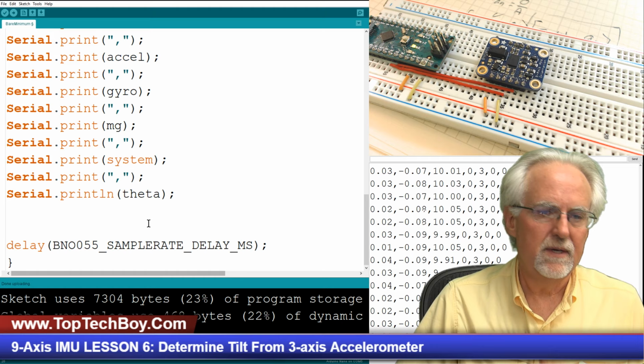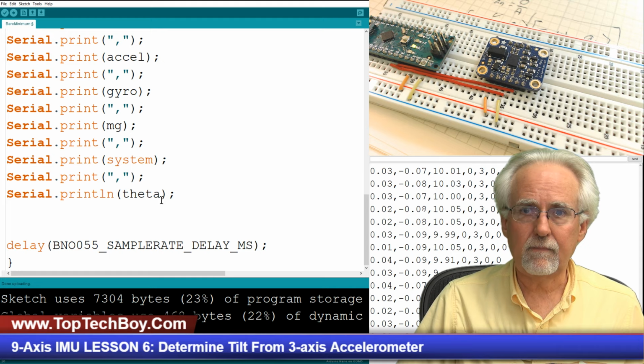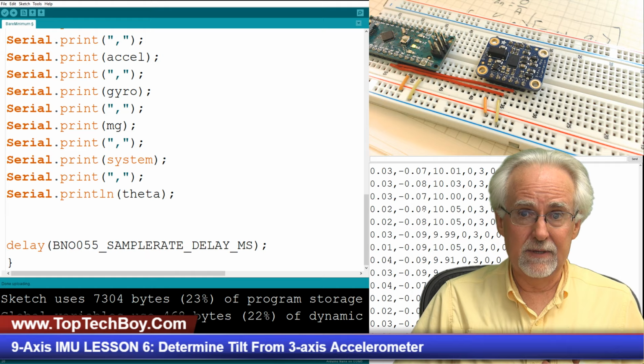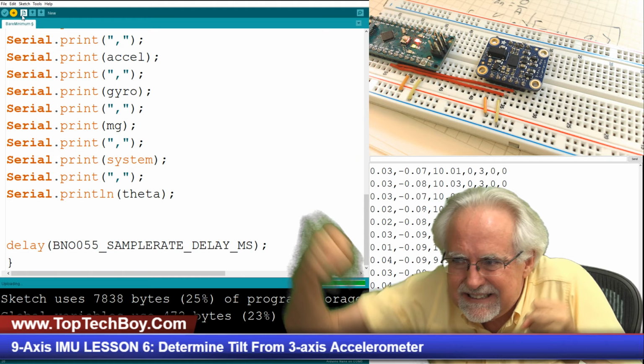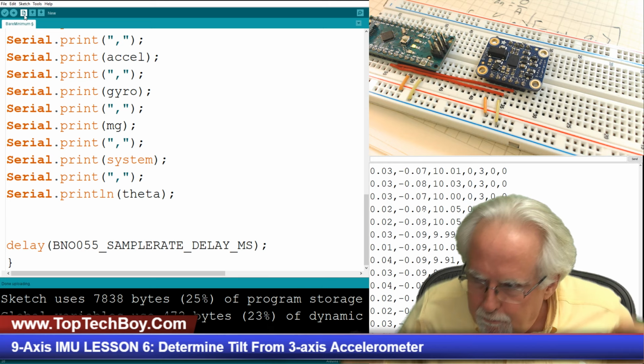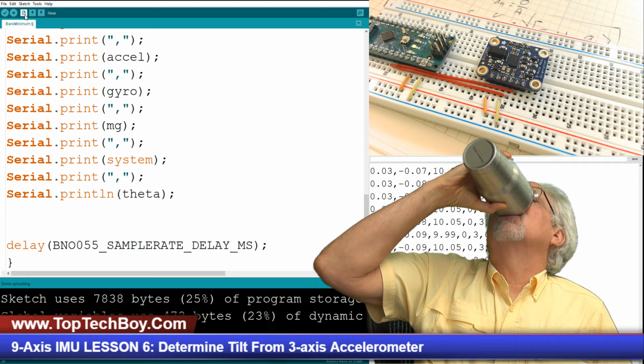Okay, so now this one is very important. I need you to hold your breath as we download this code. Yes. Boom. Did you see that? Every one of you must have held your breath. Okay. Oh man, I just poured iced coffee everywhere.